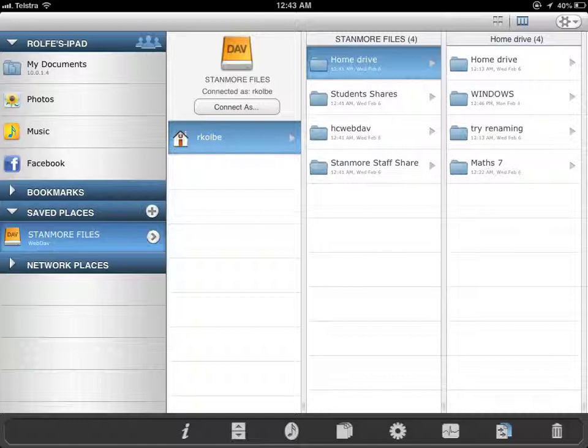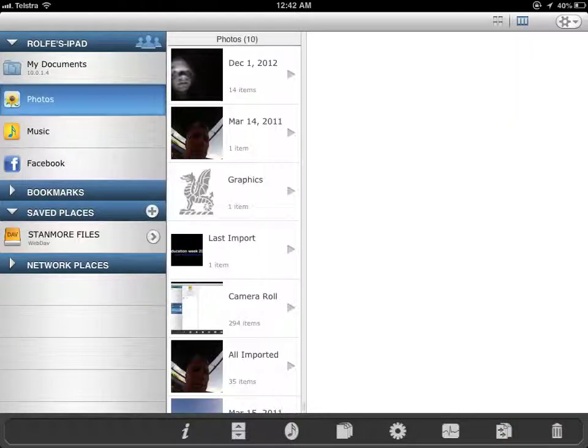When I clicked on home drive, I saw folders that I've already got set up. These are my web-based folders I can access from any internet connection. So now I know where my folders are. What I'm going to do next is click on my photos over here, okay? And let's see what happens.